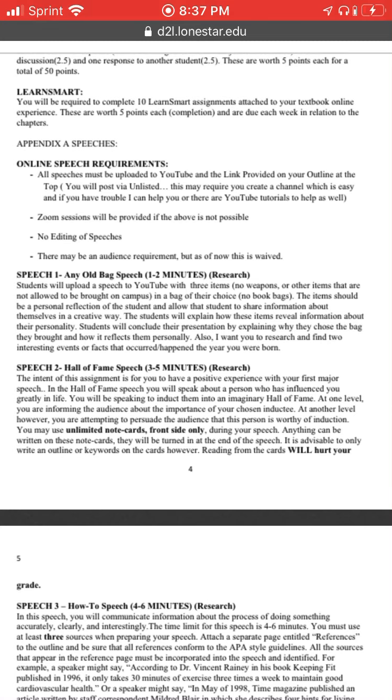However, I will offer Zoom sessions at the end of each week. We'll talk about times. We'll discuss those with people who might be interested in doing that. If you want to do Zoom sessions, we'll do those on Fridays. They'll be provided if you cannot do YouTube. So we will do Zoom sessions for your speeches if you want to do that.